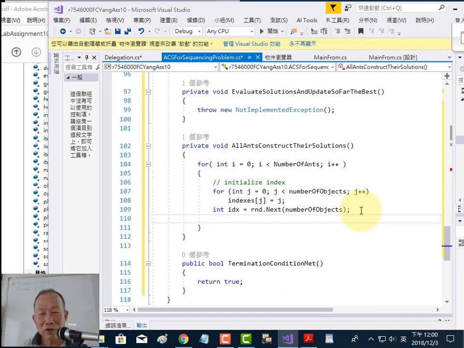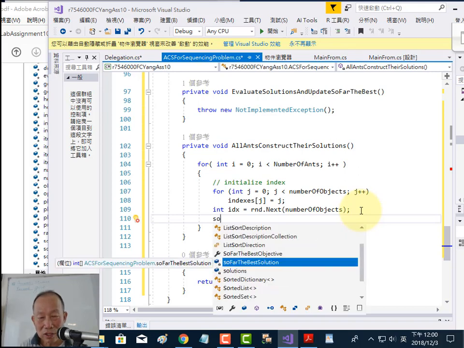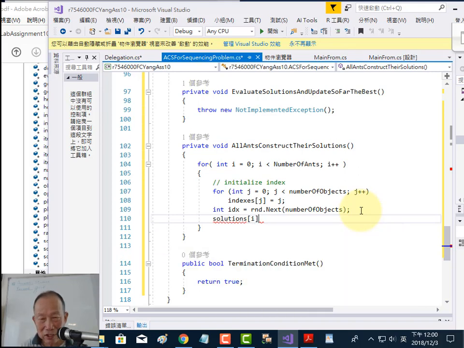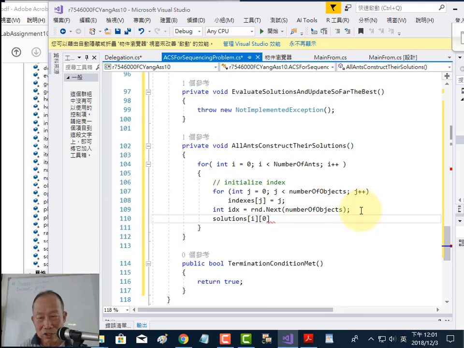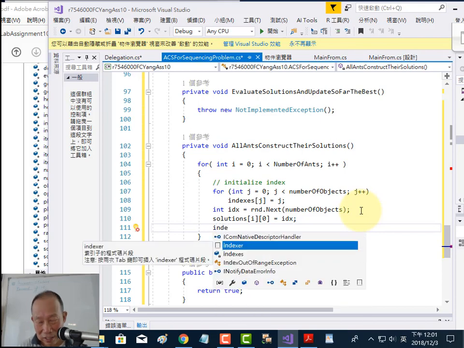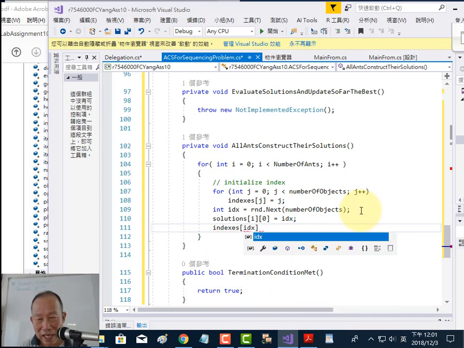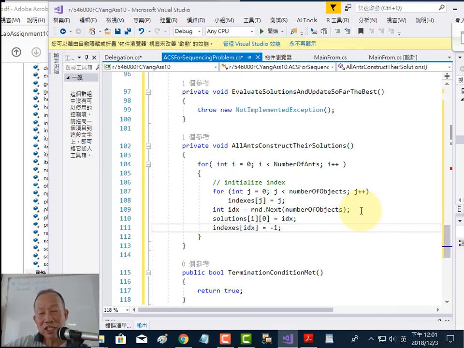Okay, so since the first solution has been selected, that means the ith solution, because it is the mission of int I, the zeros equal IDX, and the indexes IDX turn into -1. What I'm doing is just carrying out the procedure that I ask you to perform in today's quiz.